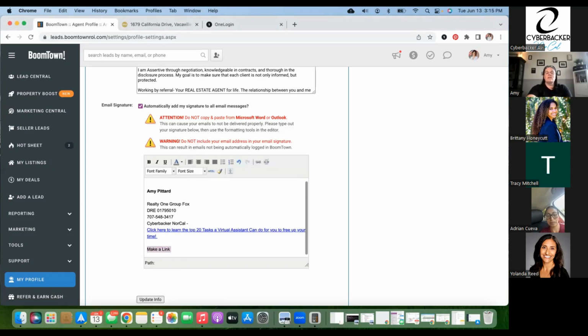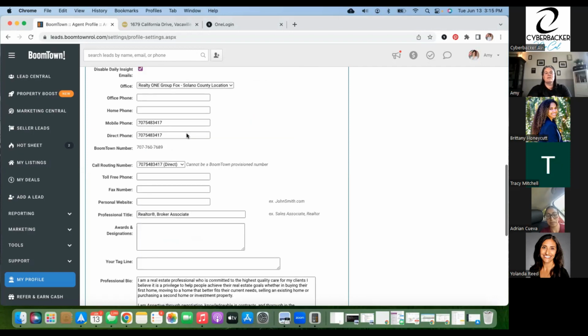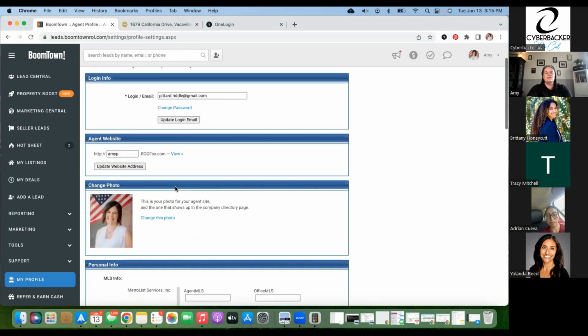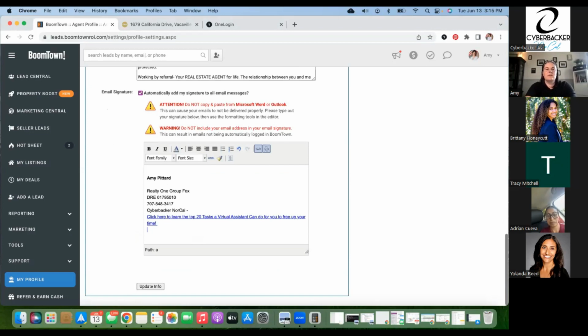So if you had another website or you wanted to put like "click here to search properties," and then you could link it back to your website that was up here at the top, be super easy to do that. We just go click. Hold on. Click here to view properties for sale. And then you highlight that.